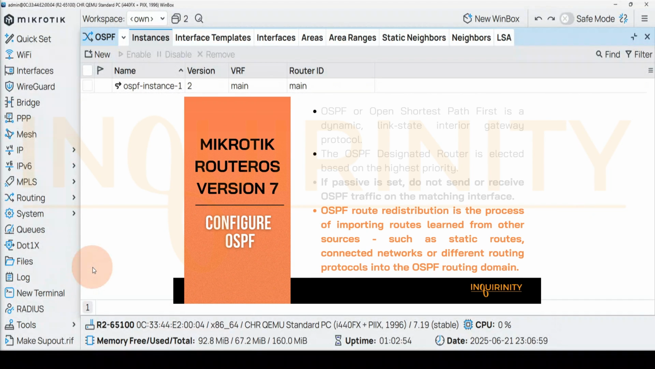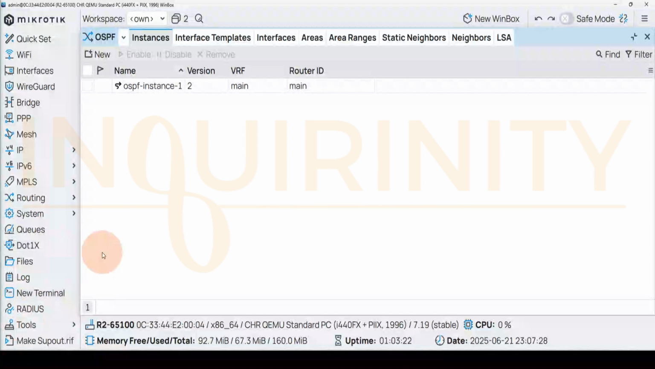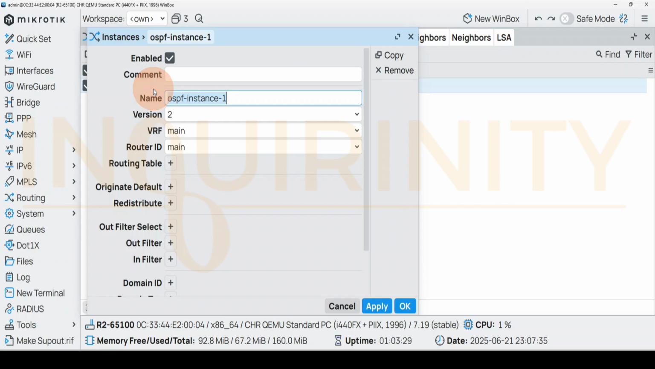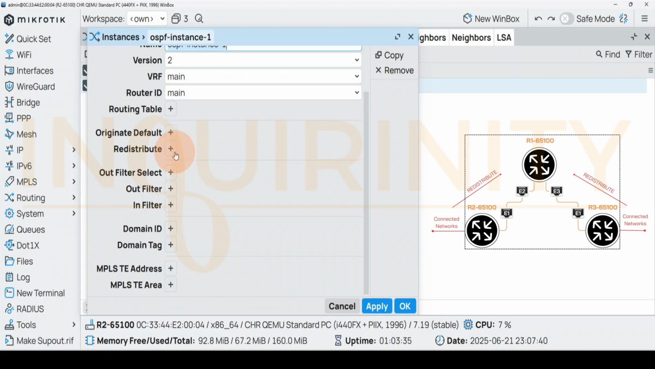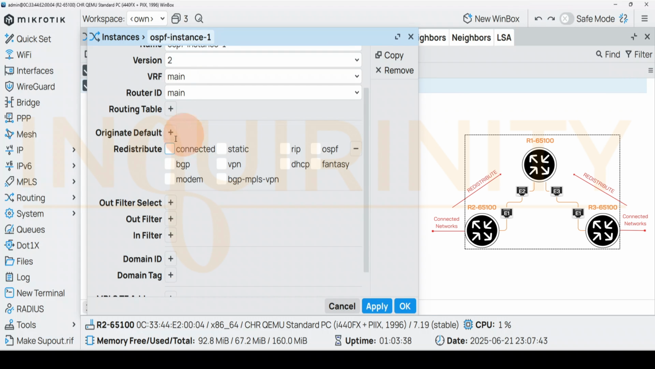What we need to do is OSPF route redistribution, which is the process of importing routes learned from other sources, such as static routes, connected networks, or different routing protocols, into the OSPF routing domain. So in our case, it's a connected network. Let's see if we can configure that. So it will be under instances. So double click, no need to create new. So on the same instance, we just need to edit. So we scroll and find the setting redistribute. So click plus. So we'll just select or check the connected.